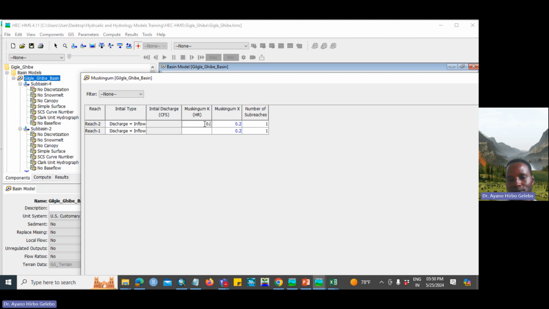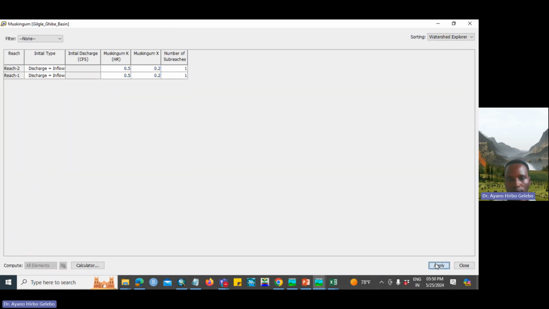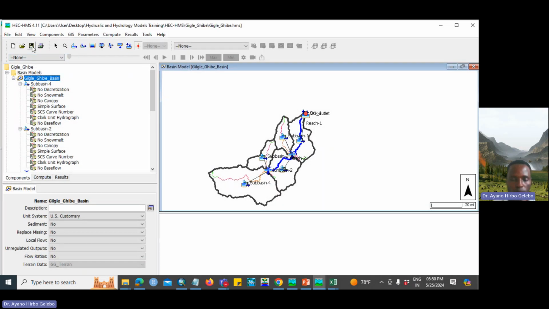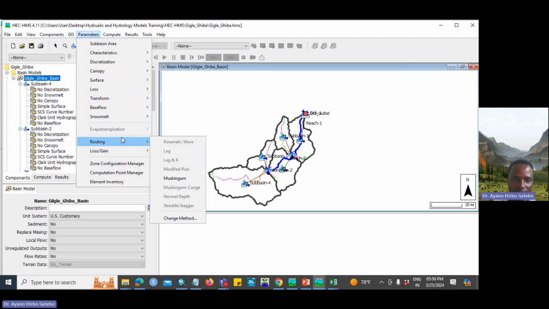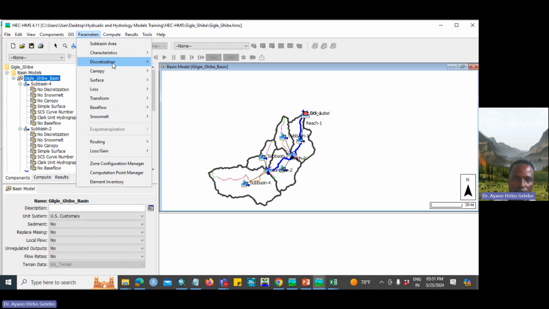So it has 0.5 and 0.5, okay. There's something different, but you have to use the exact value. Then you say apply, so it will apply this for all reaches. The other points here: reach parameters we are done, base flow we are done, loss we are done. What else?